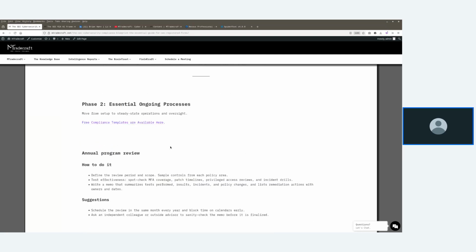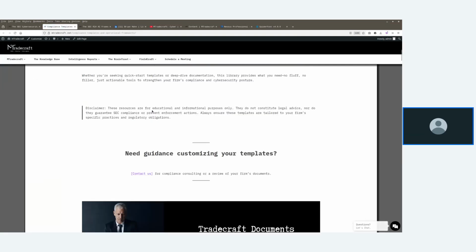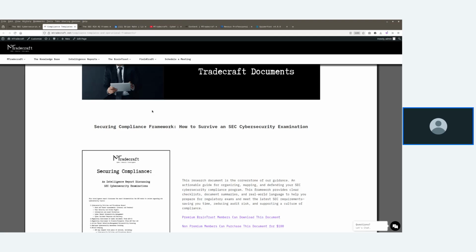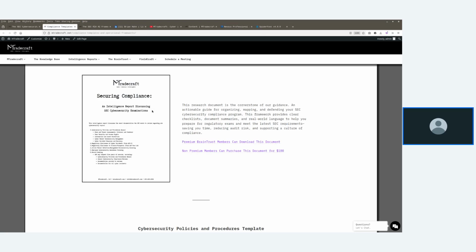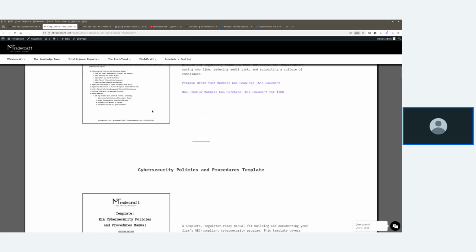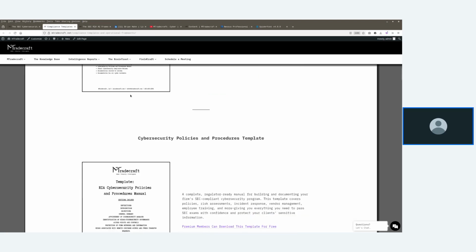All right, so ongoing processes. One of the things I'll point out here is to take a look over at the compliance template section of the Brain Trust. So there's quite a few documents in here that are going to help you throughout that phase two. Securing compliance is going to be the big one. Securing compliance is going to cover what the SEC is going to ask for in an examination. It's also going to go into extreme detail about what's needed in that policies and procedures manual and how to organize everything. So it's a really strong document.